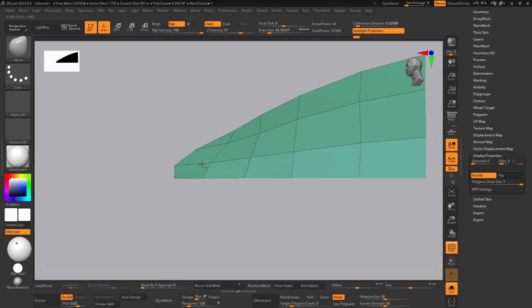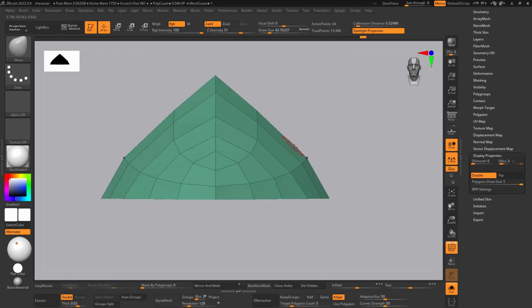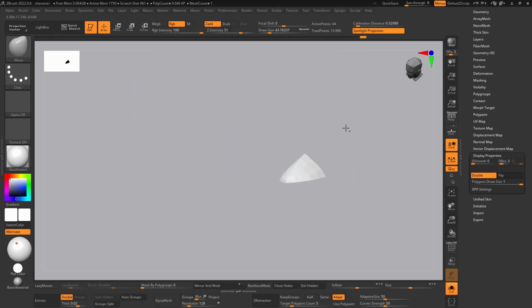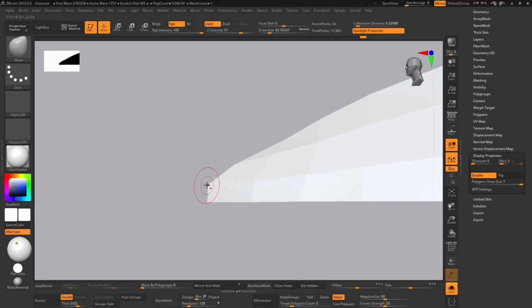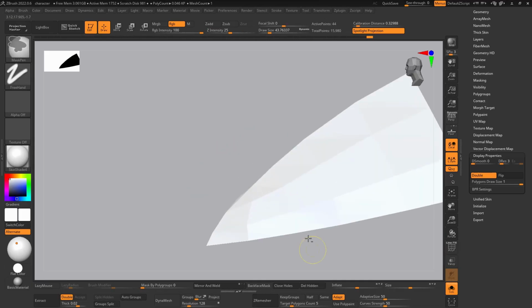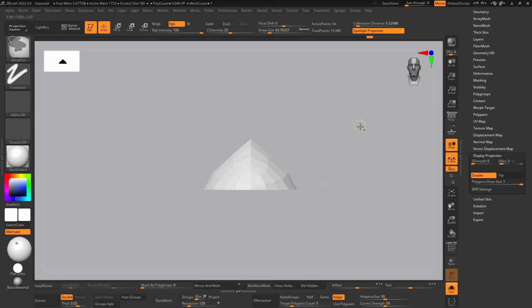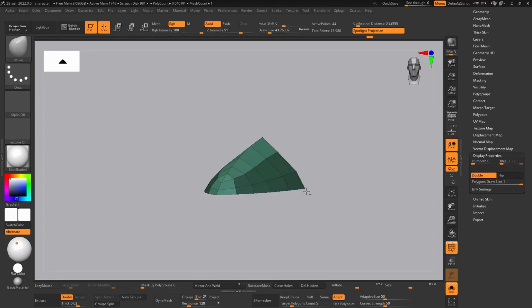So let me check this part here. It's okay. I'm happy with this point. So now it's better. Let me see, it's okay. So now I can try to create a mask here.